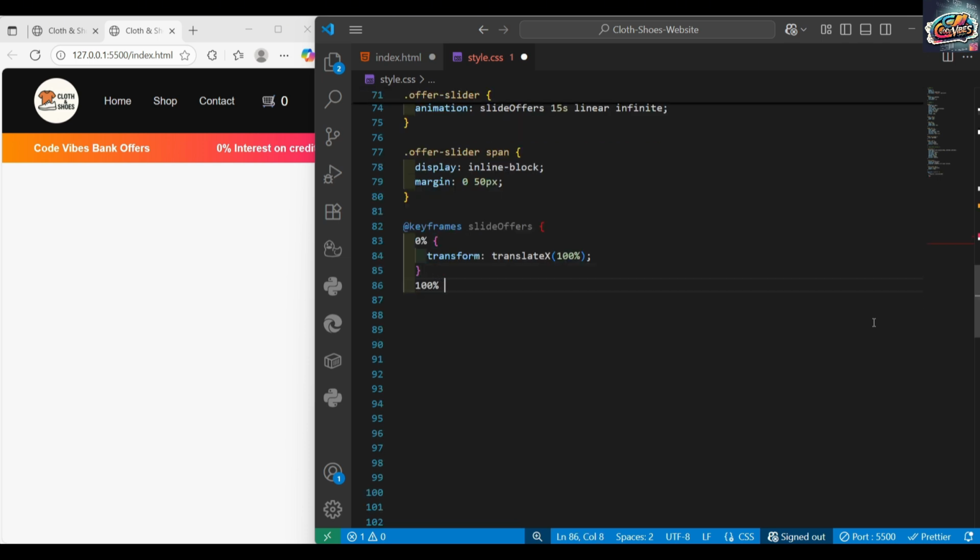Finally, the keyframes animation moves the slider from 100% on the right to -100% on the left, creating a smooth scrolling effect for our offers.